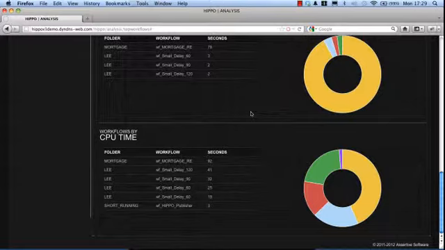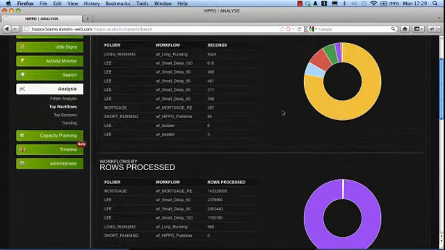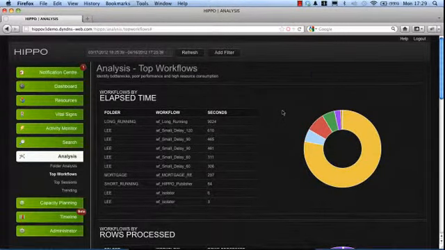Now, there's no individual metric which indicates poor performance, but the combination of these different types of analysis will help you identify which of these kinds of costs you need to address in your environment. Okay, we did a similar thing for top sessions.